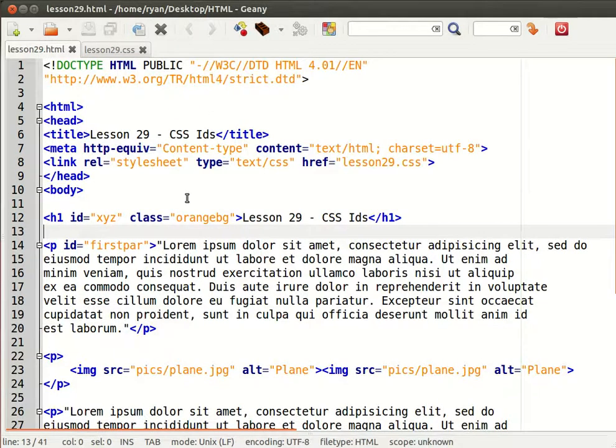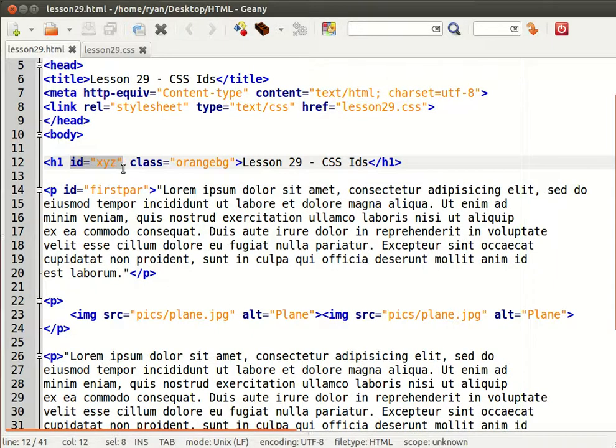So to summarize, you can only have one ID per tag. That ID can only be used once on the entire page. An ID takes priority over a class. So a class, however, has the advantage that it can be reused multiple times over the same page, and you can also apply more than one class to the same tag, which you can't do with an ID. So that ends our lesson in working with IDs.